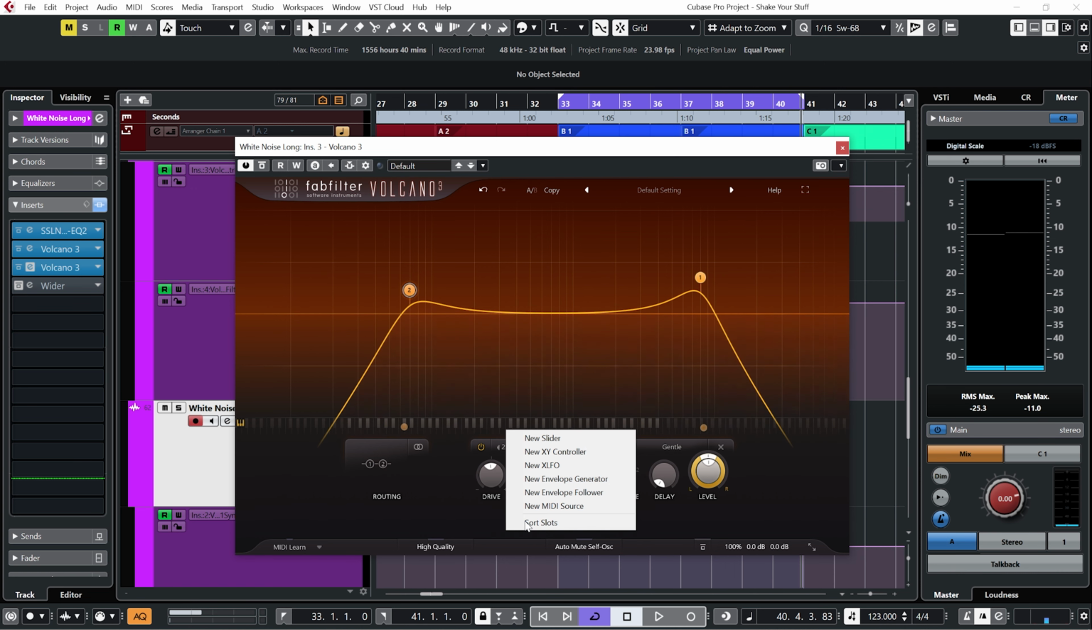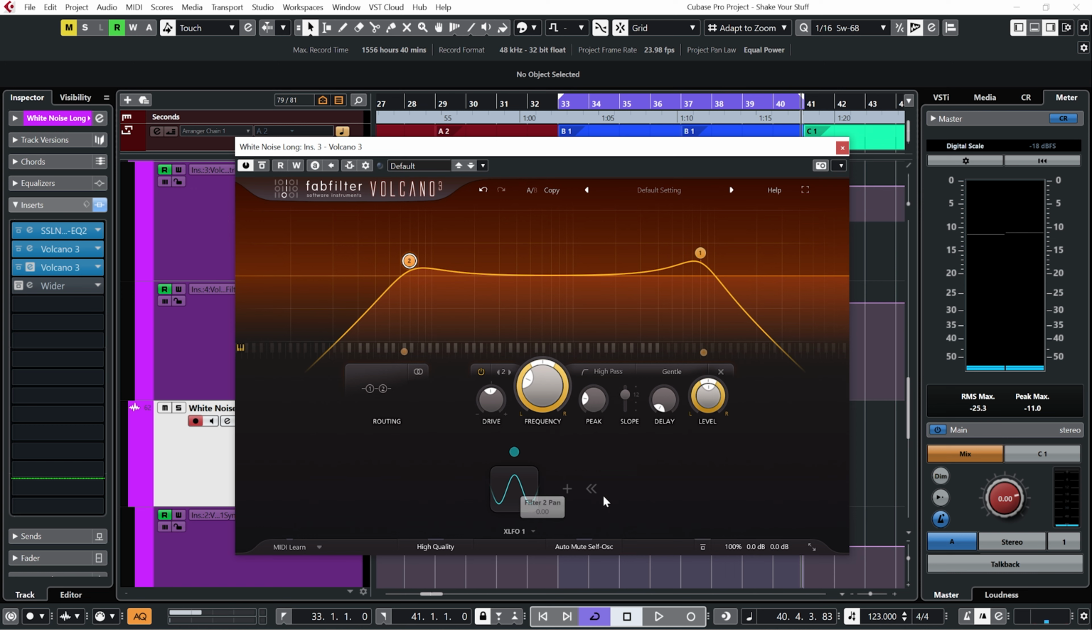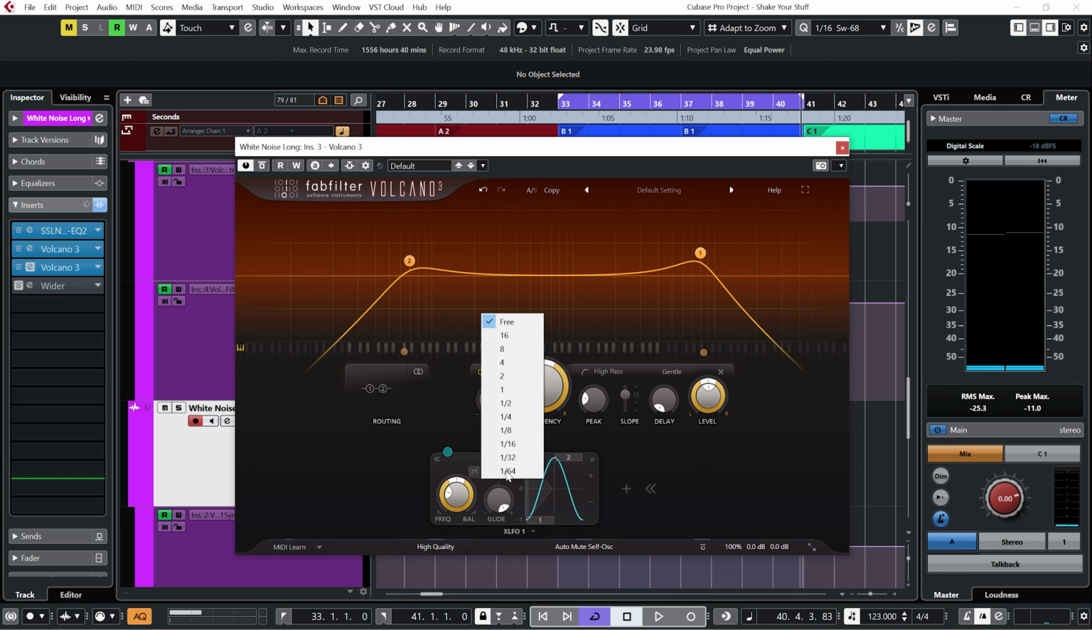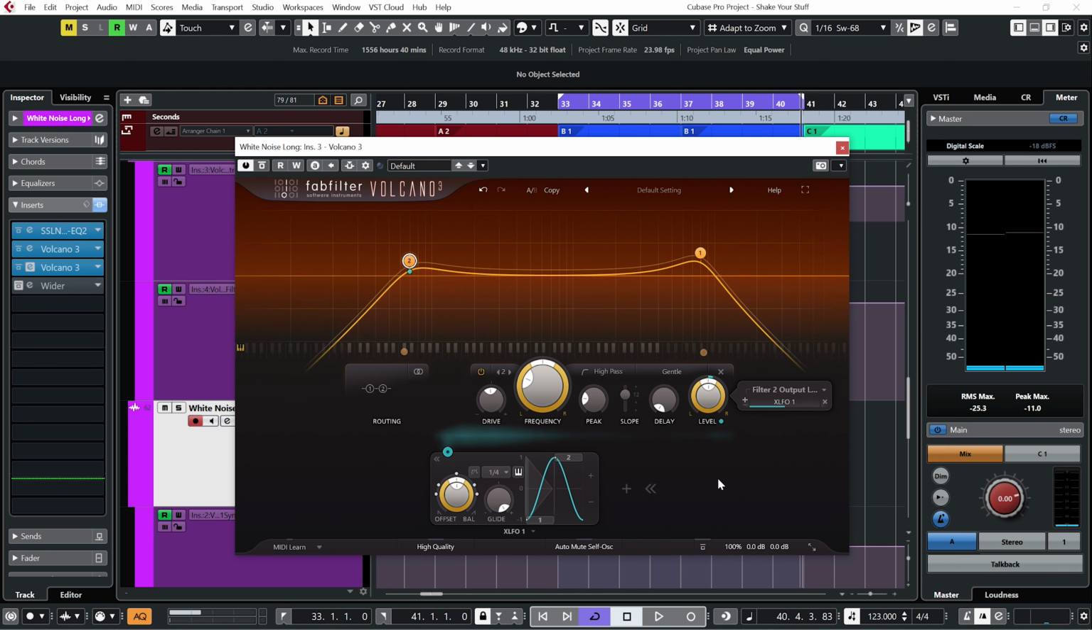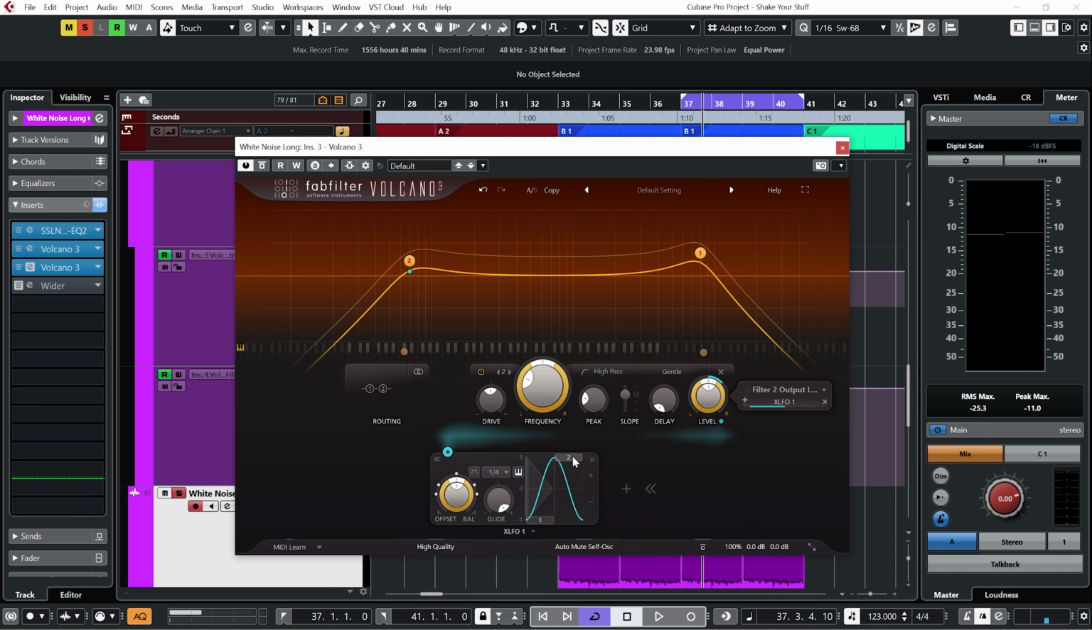I'm going to click on Add Modulation. I'm going to add a new XLFO. Open up the options. I'm going to set it to 1/4 notes. And I'm going to link it to the level. And what I'm going to do is pull down the top of the LFO to the 0 crossing. So you can see now it never modulates above 0 dB. So if I play that just with the drums, we should just hear the white noise on the offbeat.